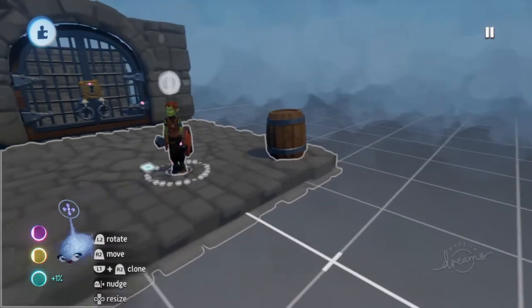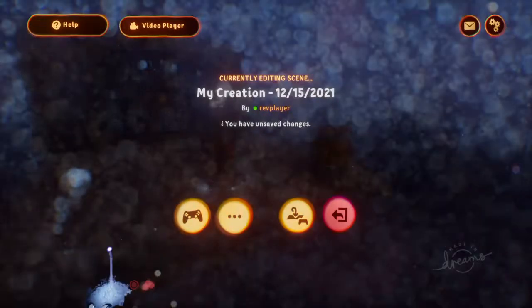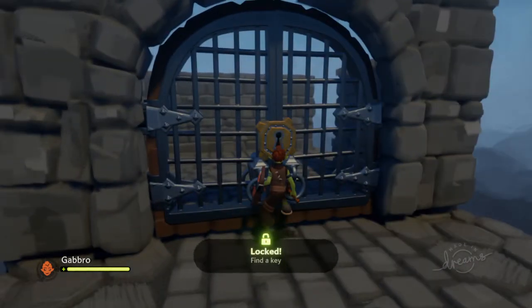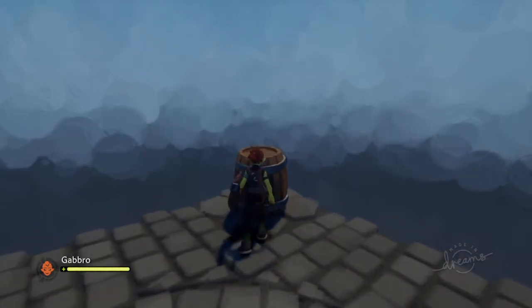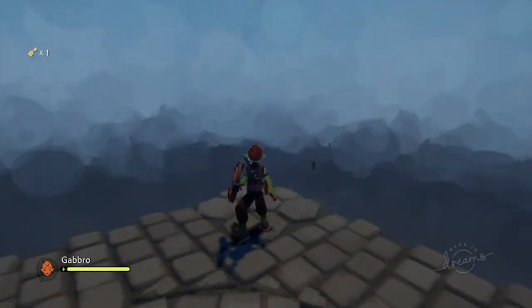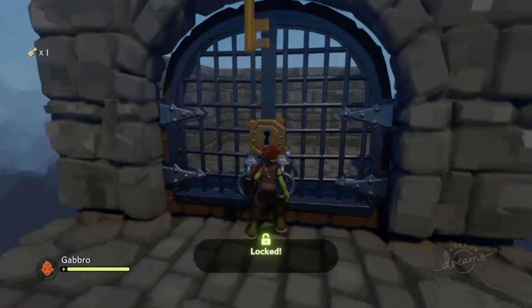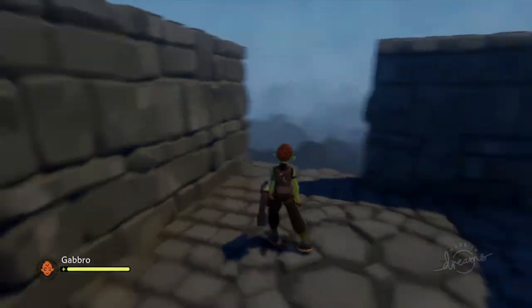Now we press play, and we've got our character here. He goes up there. Oh, can't get in. Find a key. All right, well, let's go over here. Using square, we destroy the barrel, and look, we have a key. We go back here, we press X to open the door. The key appears, opens the door, and we can go through.